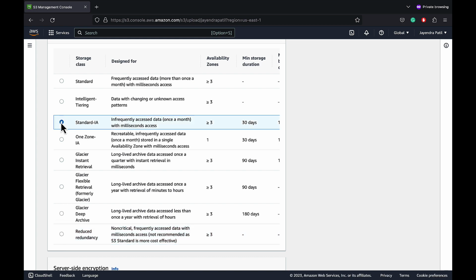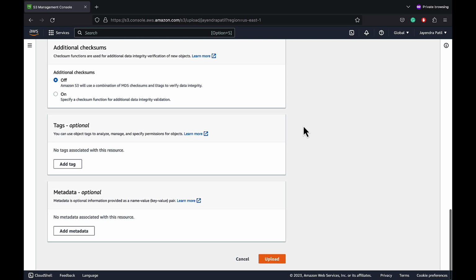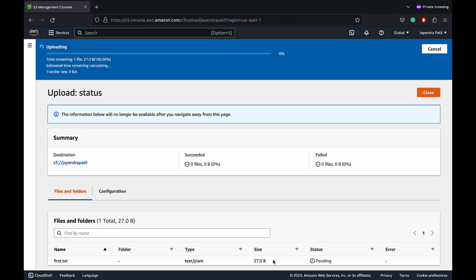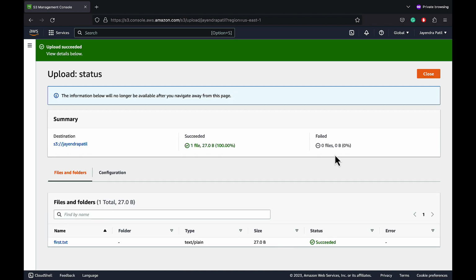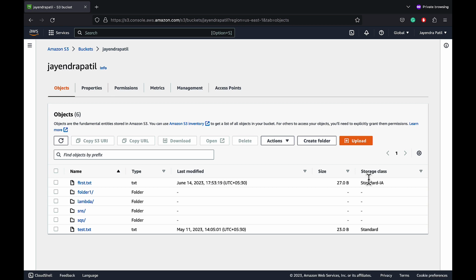We will select the Standard Infrequent Access storage class for this object. Let's keep all the other configurations as default and upload the object. The file has been successfully uploaded. And now we can see the first.txt has the standard infrequent access storage class, while the others have standard storage class.